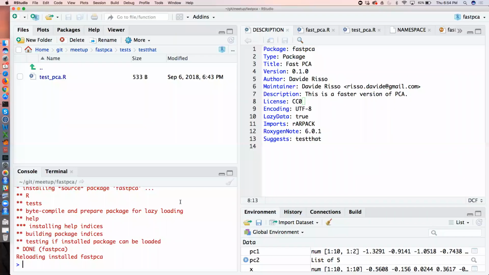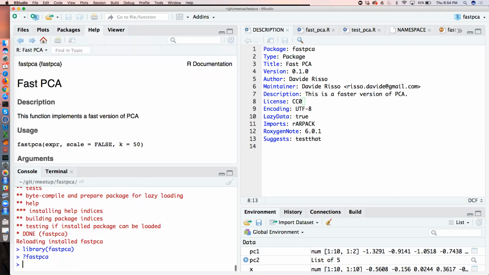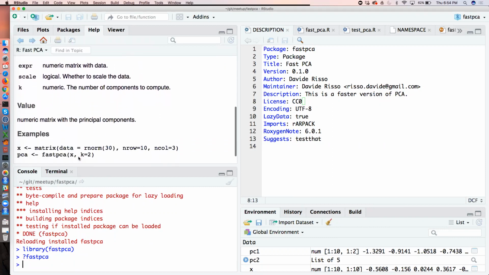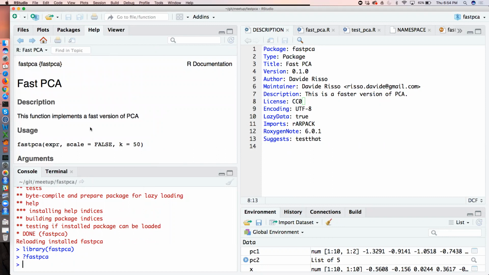Yeah, so now that we actually installed the package, we can load it, right? And if we do question mark fast PCA, this is essentially the rendered version of the manual page that we wrote. When you go to a Bioconductor package, you actually see a vignette, which is a more extensive example, and that you have to create yourself.